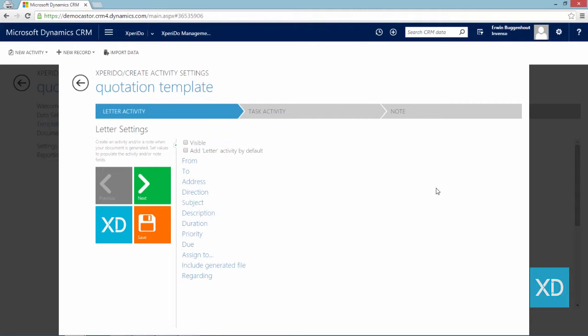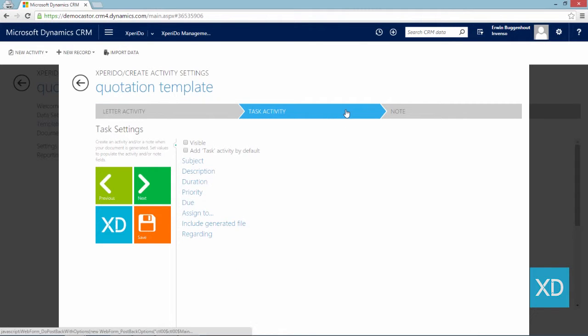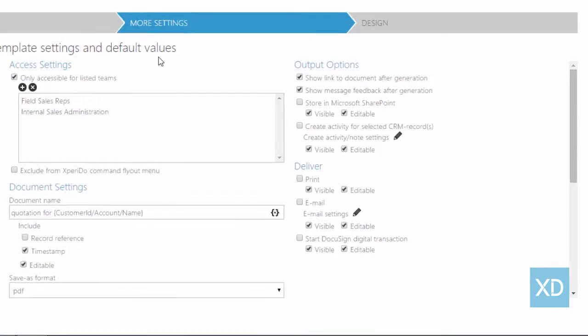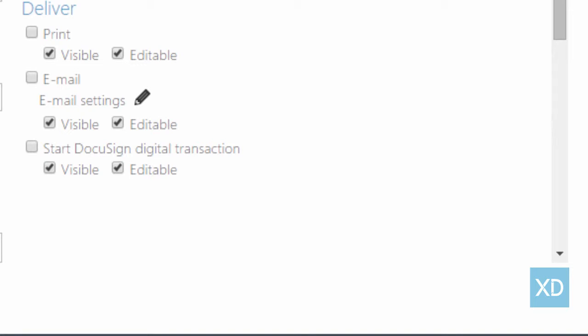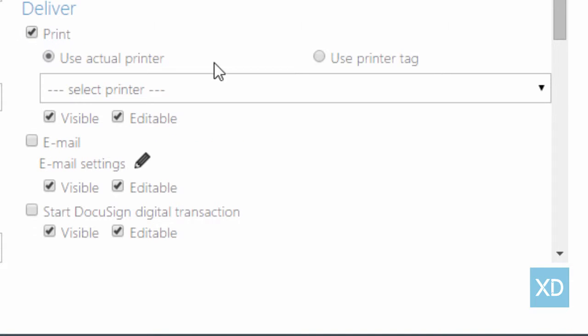XperiDo can automatically create notes and activities and populate all the fields of the created activities. You can also print your document by default to a preset printer, which is either directly selected from a list or dynamically chosen based on the CRM team of the user that generates the document.